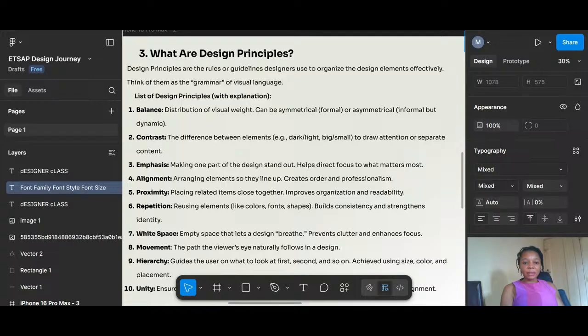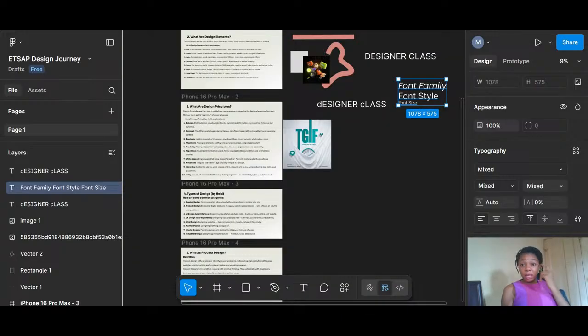We have balance. Balance is the distribution of visual weight. It can be asymmetric, it can be symmetric. Symmetric is formal, while asymmetric is informal but dynamic. Okay, let me, for beginners, I don't know.